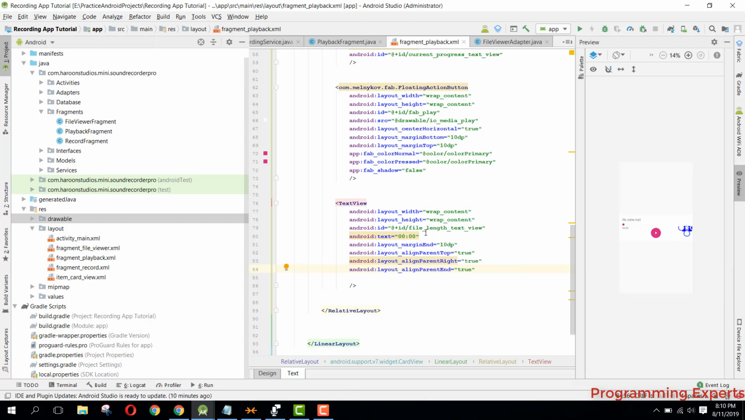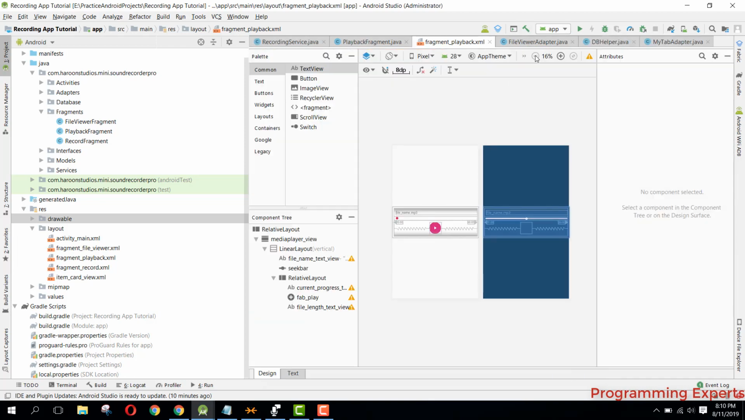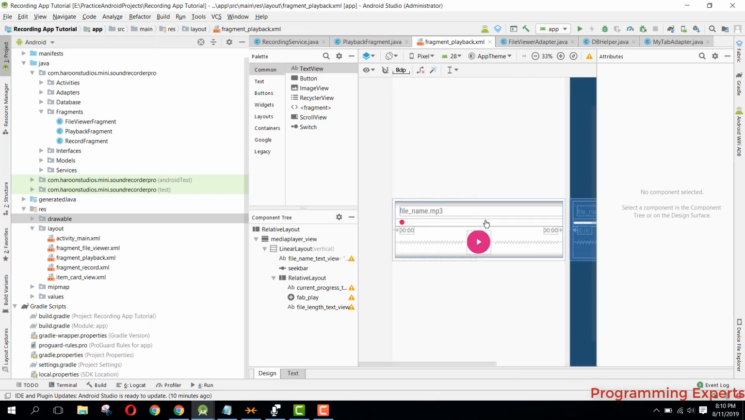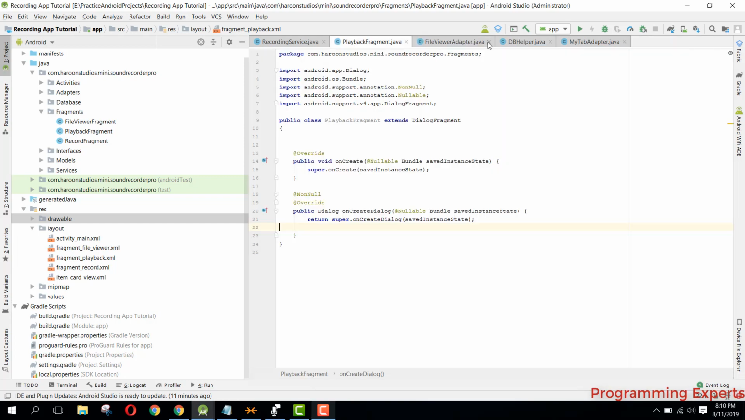So here we have completed this code. Let me show you how it looks like. So yes, you can see it looks like this one. Alright, so after this what we are going to do is we now need to go to our playback fragment.